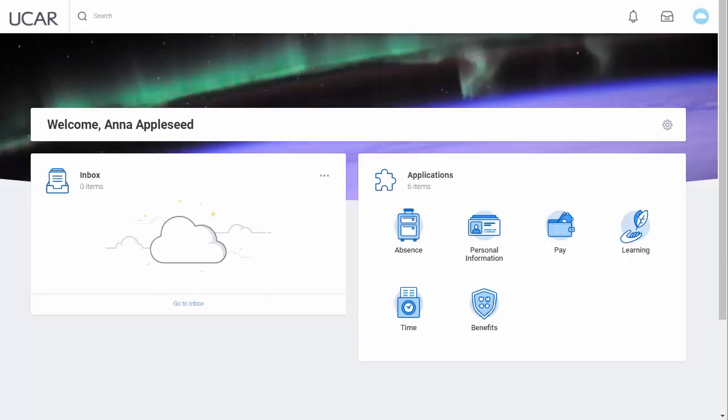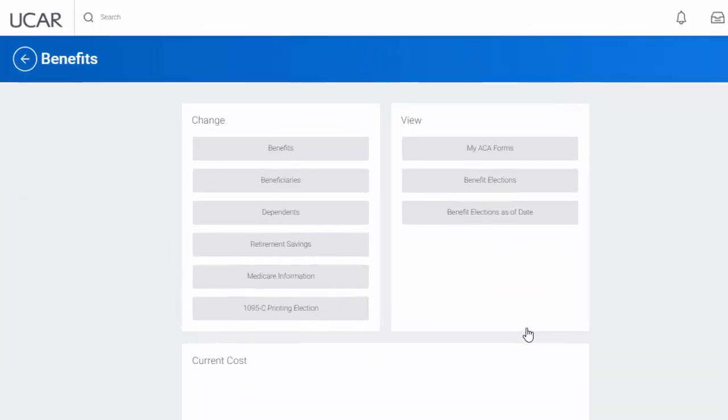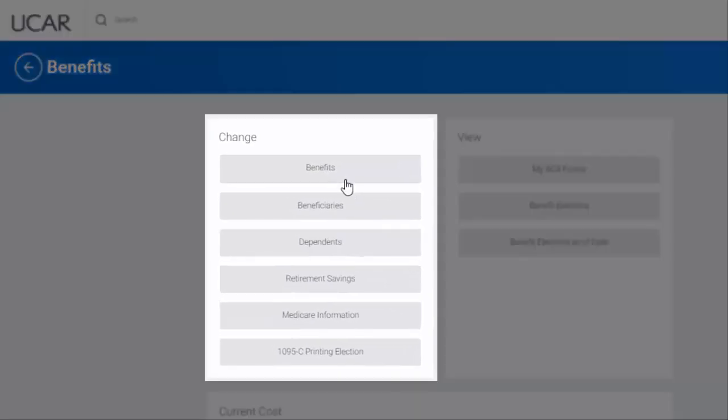Let's see how. I begin by accessing Workday and going to my Change Benefits page. One way to do this is to click the Benefits application on my home page. And then, under the Change section, click Benefits. Notice the Separate Beneficiaries and Dependents buttons? While I can update these groups and assign them to my benefits in two separate processes, I will click Benefits to update and assign at the same time.